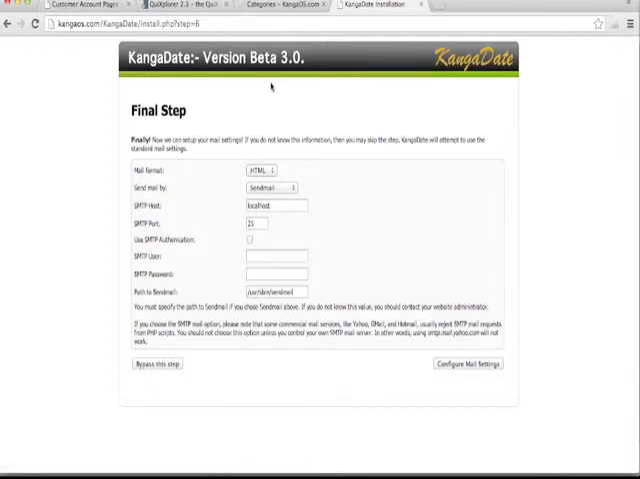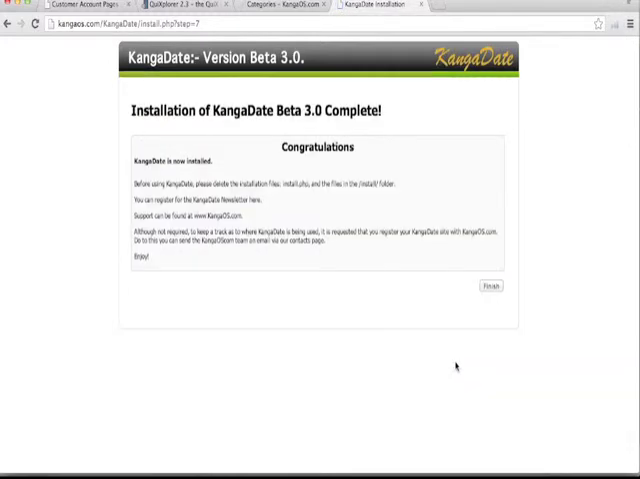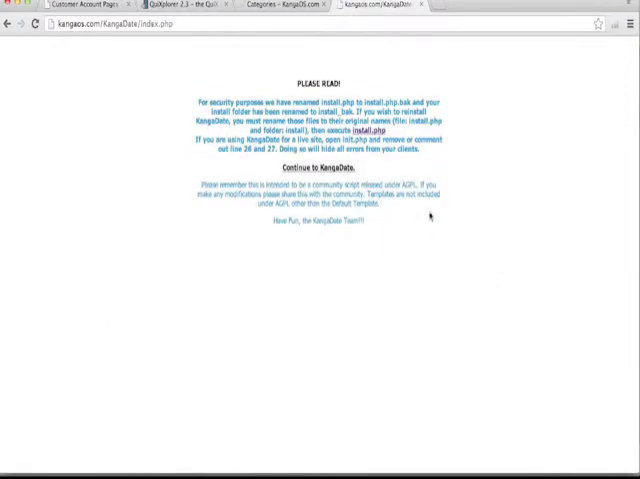This is the final station of the installation. Here you can configure your mail settings or simply bypass this stage. Congratulations, you have successfully installed KangaDate. Now let's go to the KangaDate site.